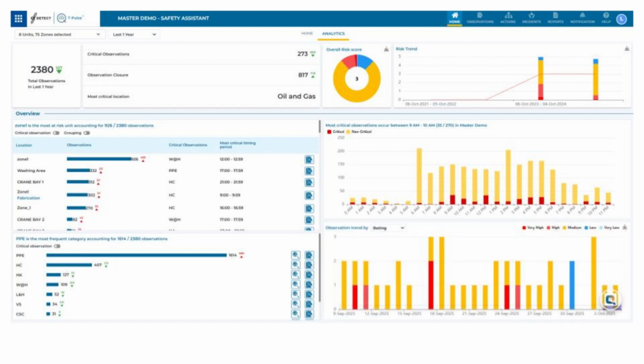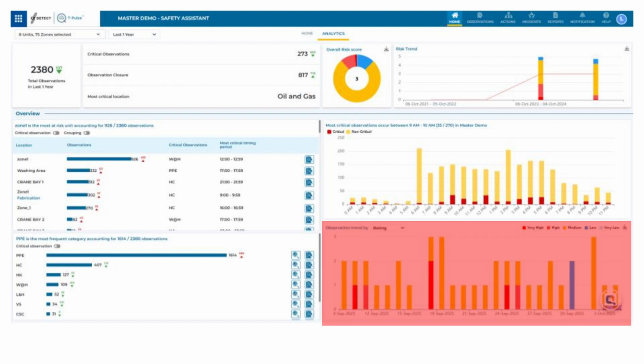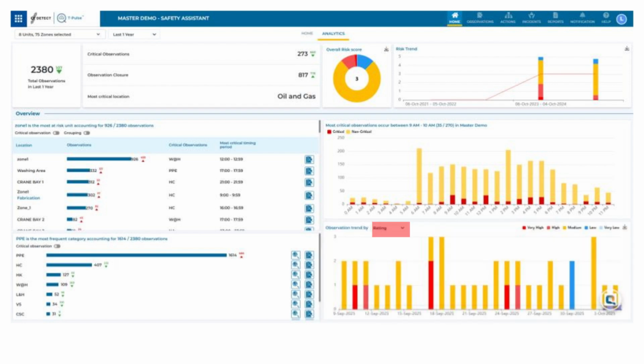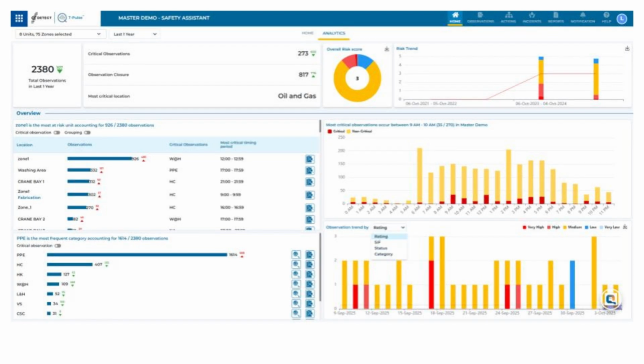Last, we have this bar chart. This chart can be viewed in several ways. By clicking this selection, you will be presented with several options. The data will be updated based on the option you choose.